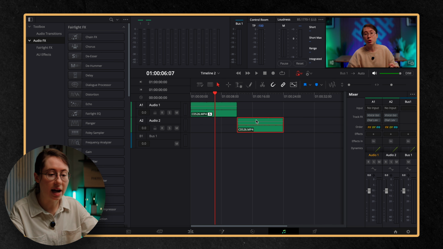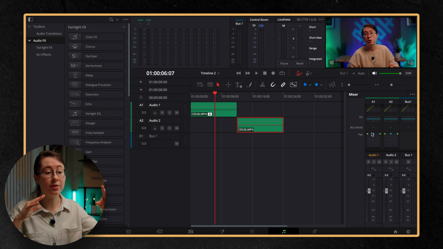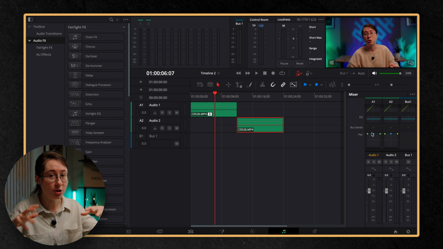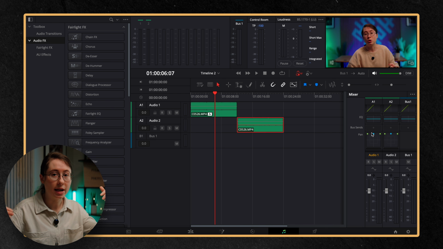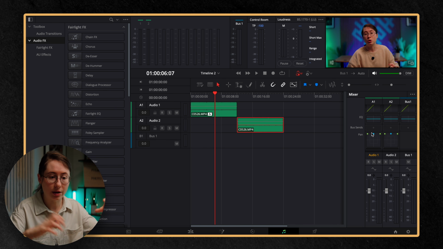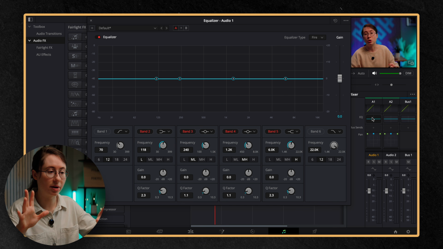So the easiest way that I do it is just come over here to our track 1. You want to make sure that everything on track 1 is something you want to EQ. And I always have my main audio on track 1 and I'll just EQ that whole thing all together. So we're just gonna double click right here on EQ. This will pull up our equalizer.